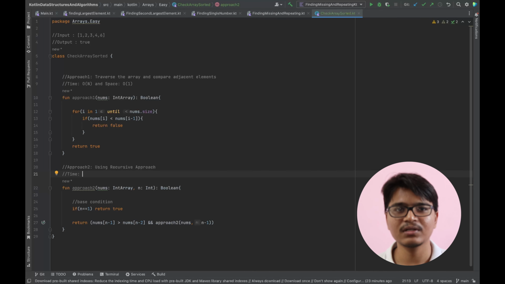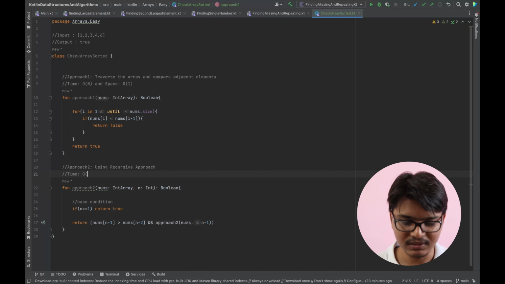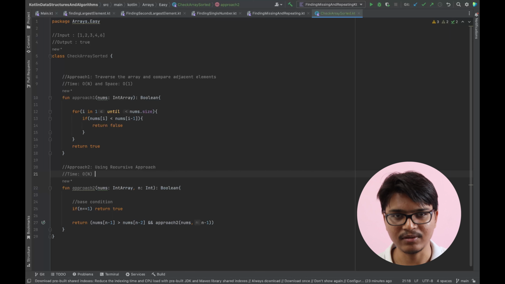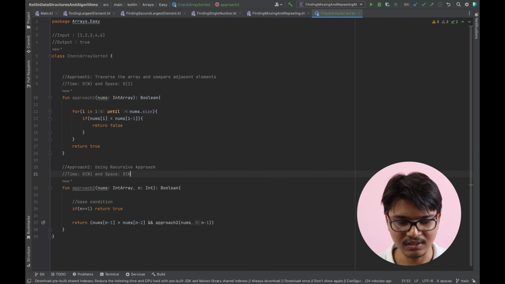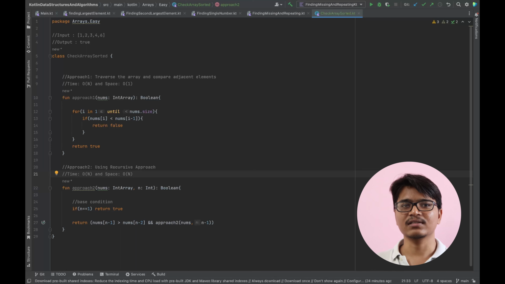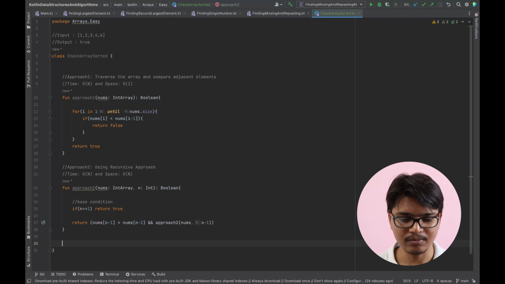So now coming down to the time and space complexity, as we see that we are traversing the array once, so it will be order of n, and also since for keeping track of the function calls, we would need a stack, so for that auxiliary space I can say that it is order of n. So this was approach 2.